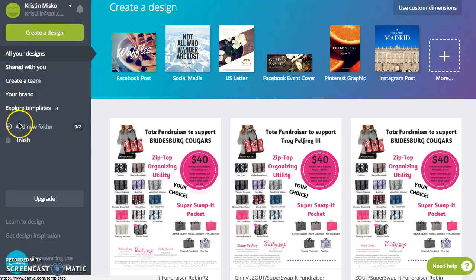On the left hand side it has different things that you can try. On the top it shows designs, the sizes or the different kinds of graphics that you make most often. I make Facebook posts most, so that's going to show on the top, and then some examples of graphics that you've done already.